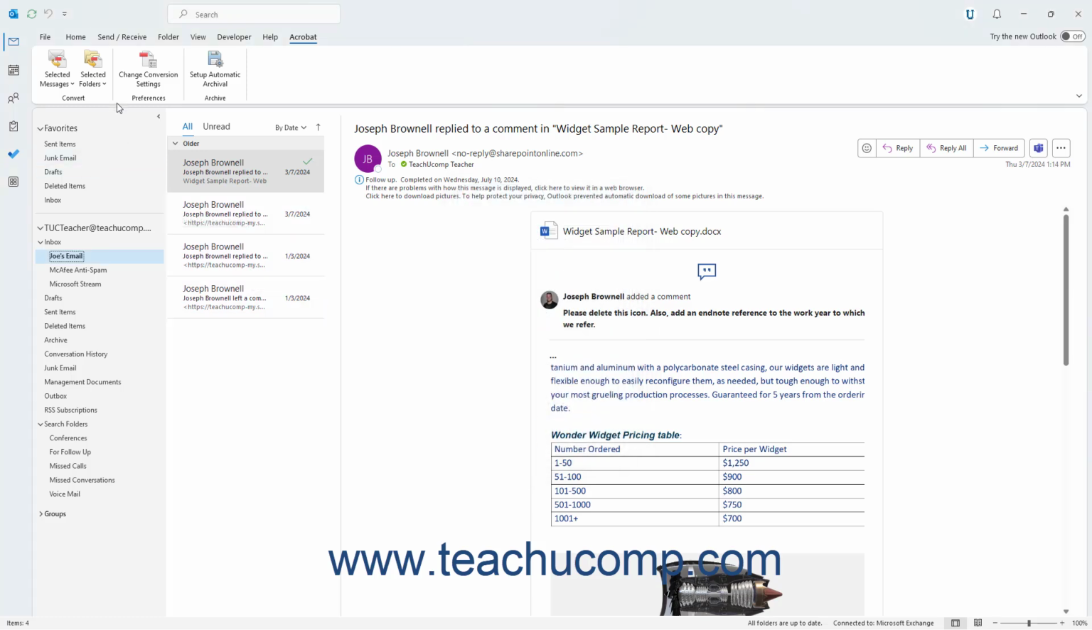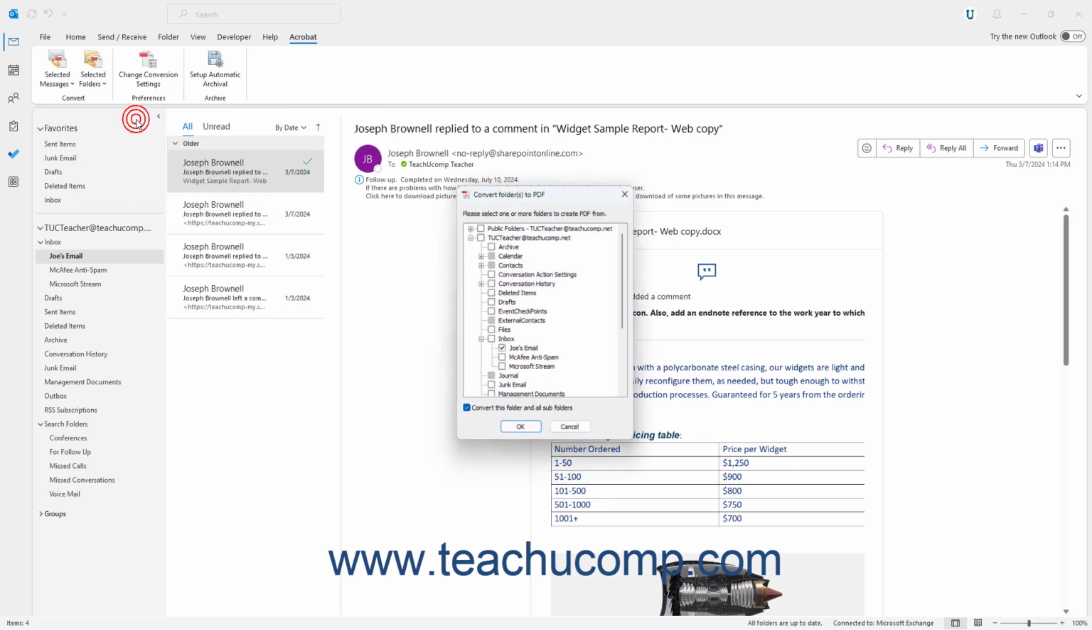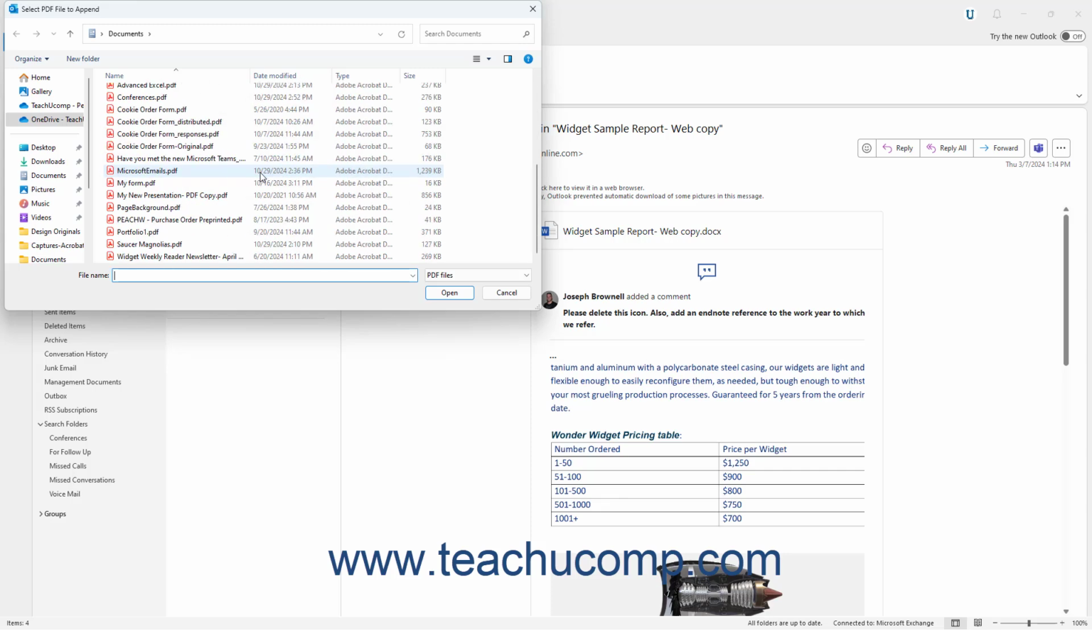Alternatively, to append to a portfolio not shown in the drop-down menu, select the Append to Existing PDF command instead to open the Convert Folders to PDF dialog box. Then select the folders to append and click the OK button in this dialog box to then open the Select PDF File to Append dialog box. Then navigate to and select the PDF portfolio into which to append the selected folder content. Then click the Open button in the dialog box to append the folder into the selected PDF portfolio.